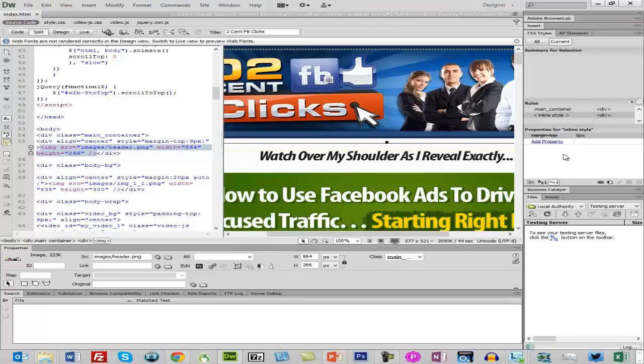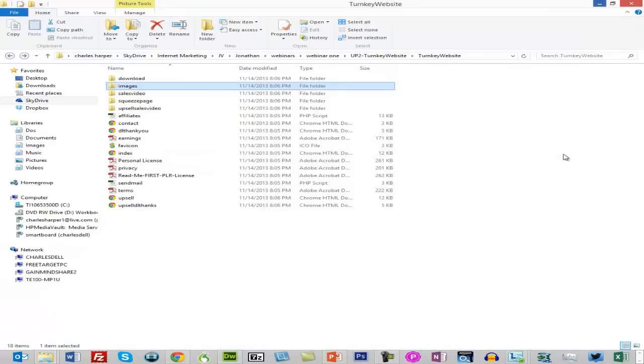Right? So now, what do we want to do? Now let's take a look at some of the other pages here. So we looked at the index page. Let's take a look at the upsell page.